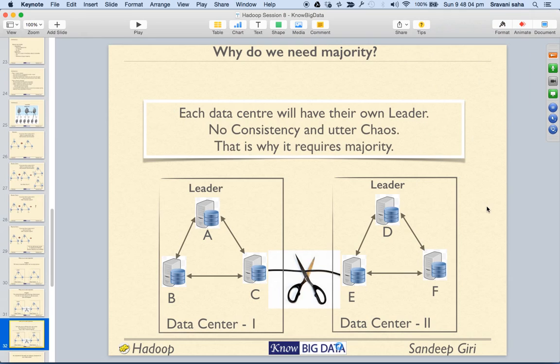Had there been no restriction, such that even less than 50% can make the election happen, what would happen now? Both data centers will have their own leader.